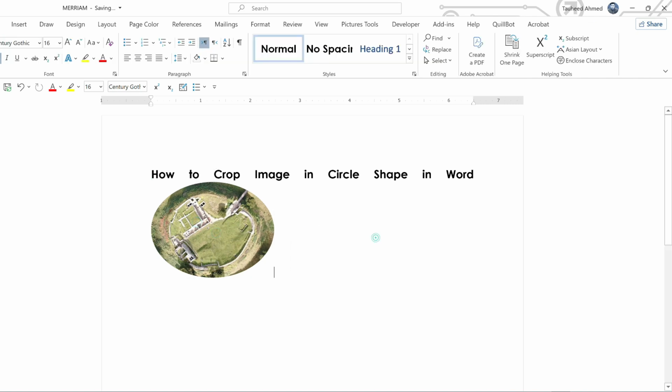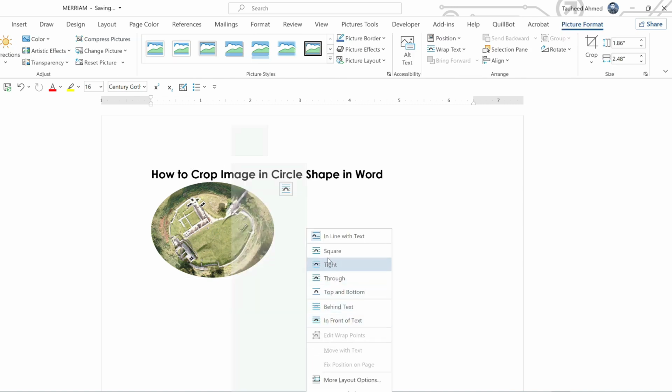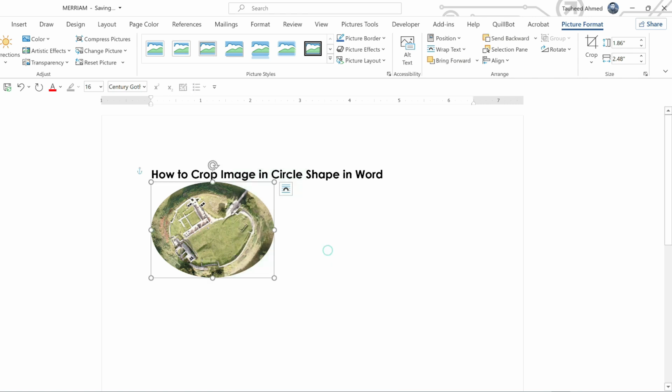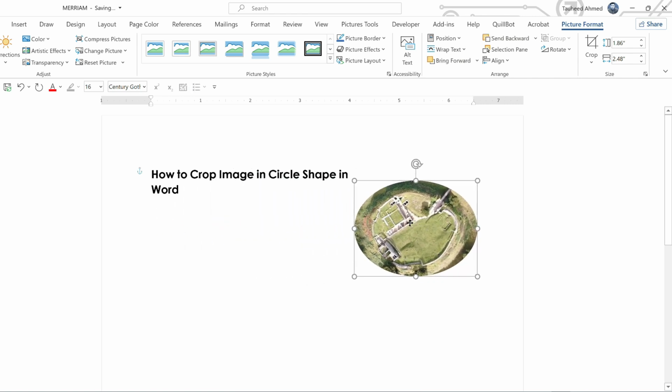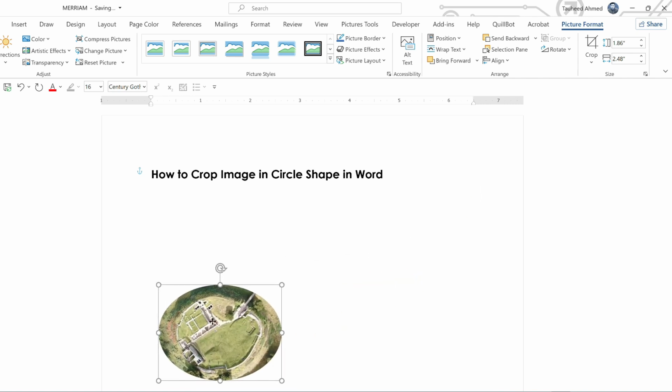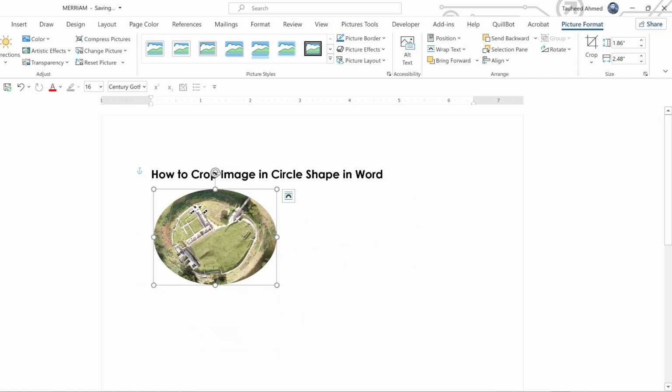So what you have to do is right click on that and go to Wrap Text, and you need to click on Square, and after that drag it to anywhere on the page. So in this way you can easily crop the image in circle shape in Word.